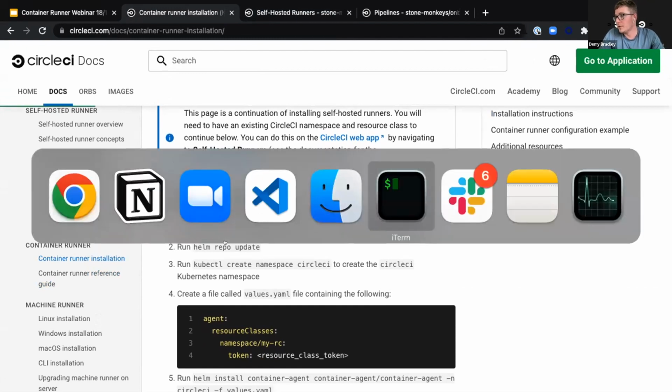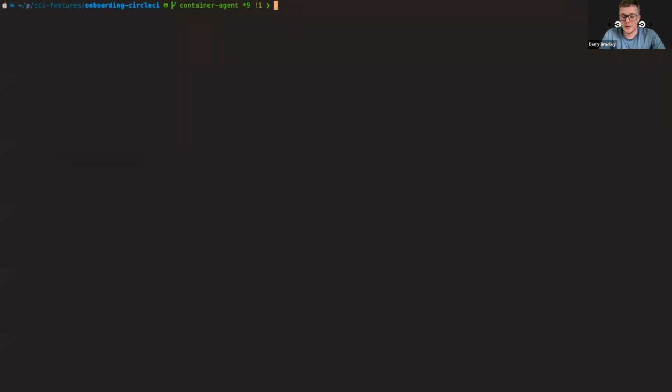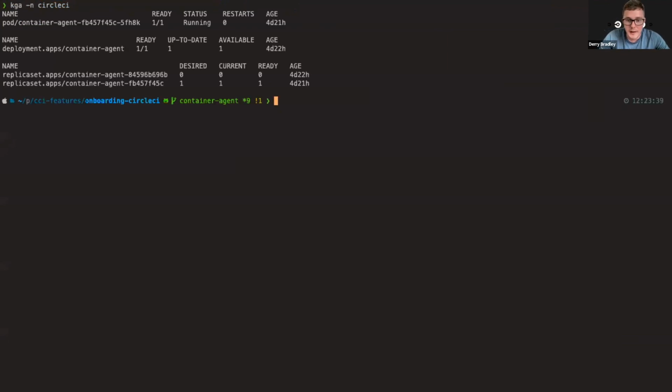If I jump over to my terminal now, I'm just going to make sure that I'm still authenticated. This is just a shortcut for Kubernetes get all, and we can see that I'm authenticated into my DB cluster CCI, which is running in EU West 1. If I do a Kubernetes get all on the namespace CircleCI, we can see a single pod with the container agent. Just to be very clear, the product is container runner, but this container agent is what's monitoring CircleCI for jobs that have been configured to execute on it. That's been running for 4 days or so in that namespace in my Kubernetes cluster.